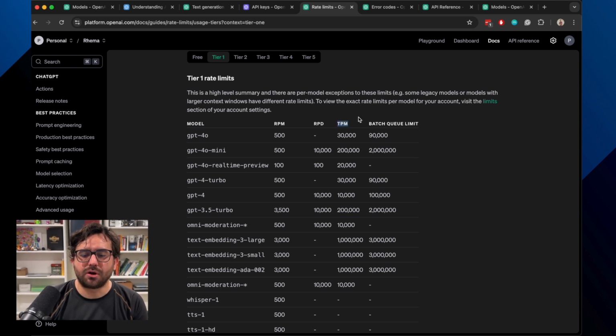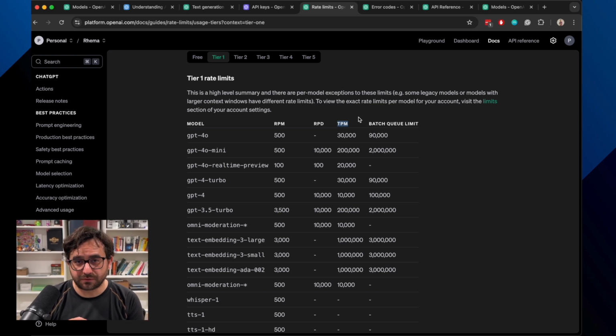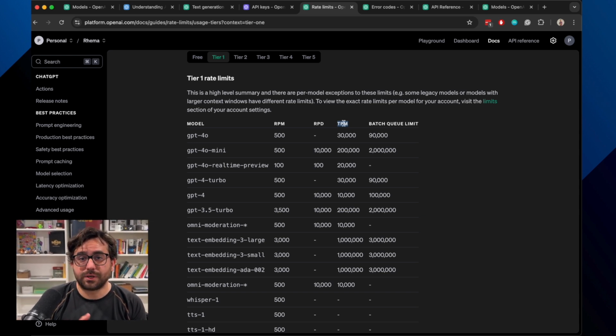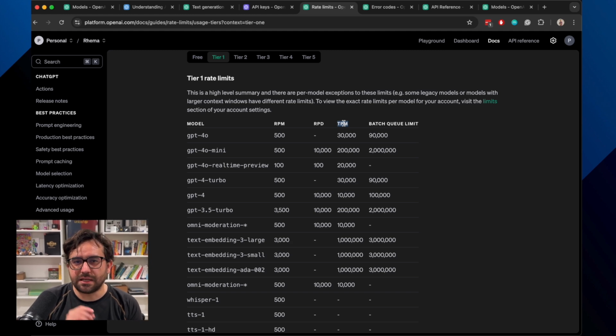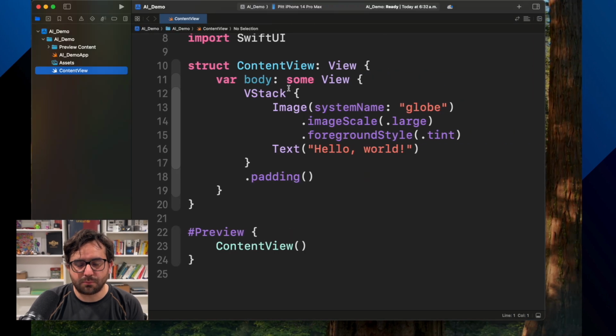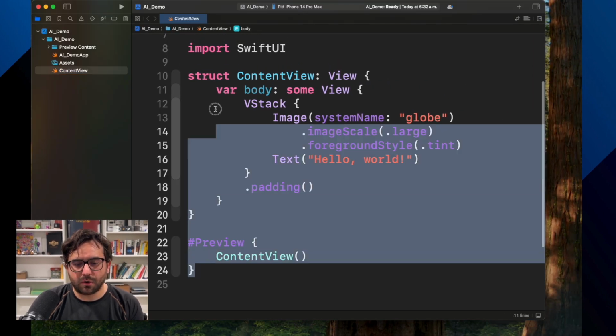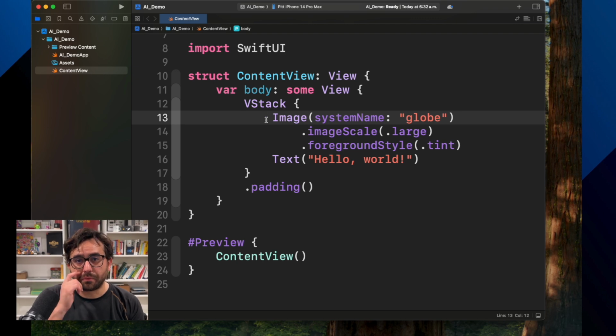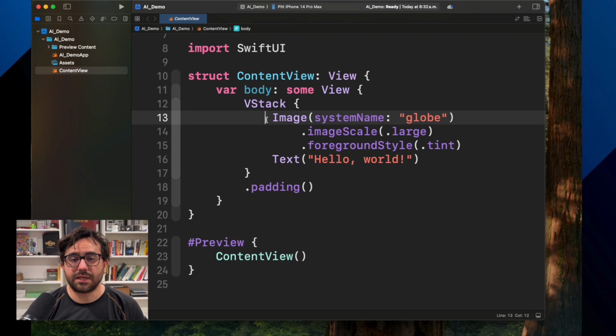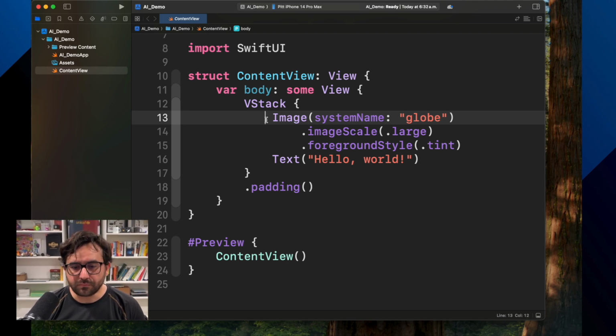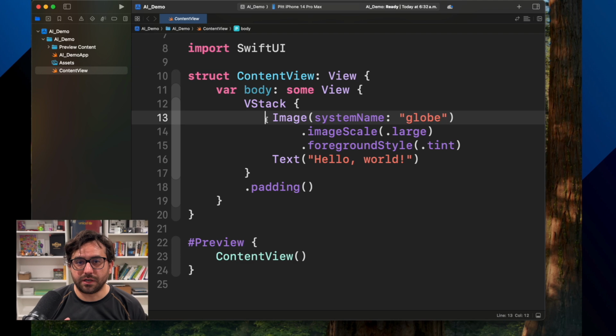This is the amount of tokens that you can use per minute. One of the questions I had is, what is a token? Well, I will try to explain in simple terms. If I go to this demo app, here we have some code. Normally, when we are developing, we use this format, right? We just implement something in a language. In this case it is Swift. But the computer is not actually reading this. We have a compiler that is transforming this into binary code.